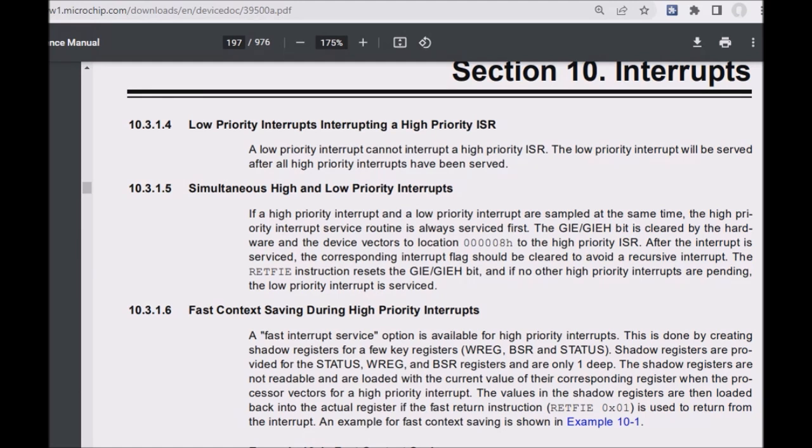The GIE/GIEH bit is cleared by the hardware and the device vectors to location 8H to the high priority ISR. After the interrupt is serviced, the corresponding interrupt flag should be cleared to avoid a recursive interrupt. The retfie instruction resets the GIE/GIEH bit, and if no other high priority interrupts are pending, the low priority interrupt is serviced.